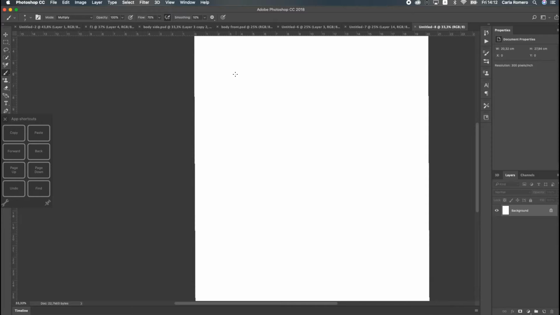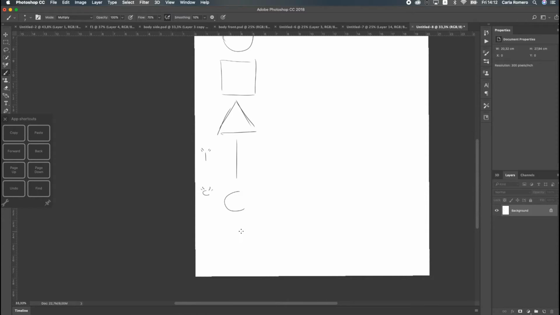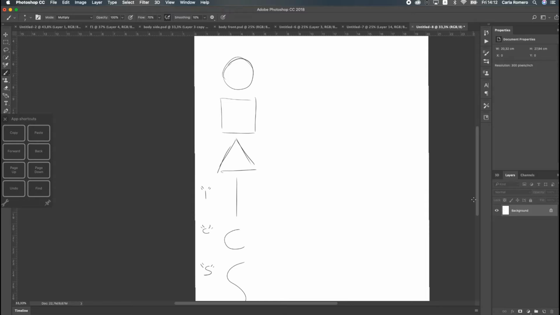So we have some basic shapes like circles, squares, and triangles. And then we have straight lines, which we're going to identify with an I. Curves, which we're going to identify with a C for obvious reasons, and then the double curve lines, which we're going to identify as an S. And you say, how are you going to do a human shape with this? Well, it's simple.